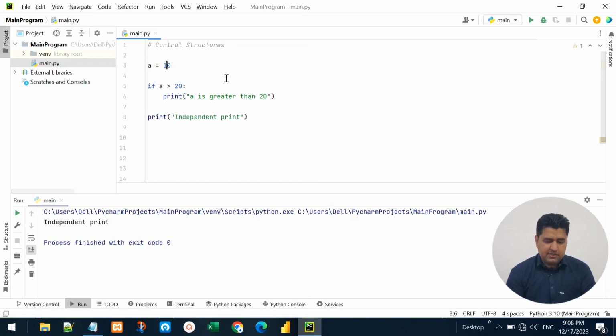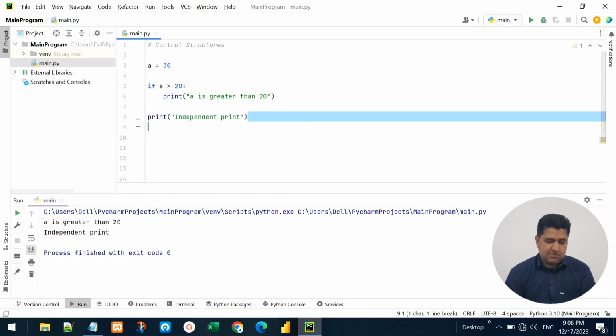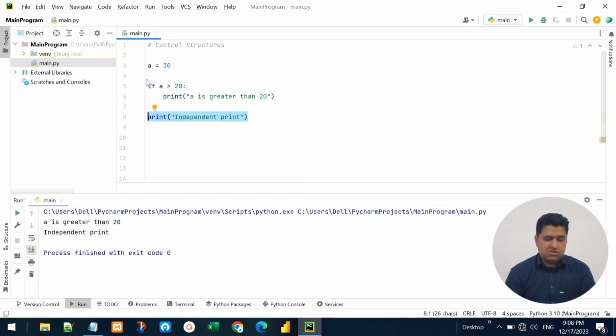If we make it greater than 20, like make it 30, this time if I run the program, we will see both statements. This one, a is greater than 20 because this condition is true, and this is a separate statement which is not dependent on the if condition. So if condition is true or false, these statements will run independently.